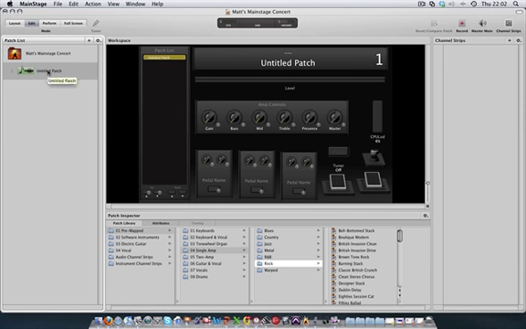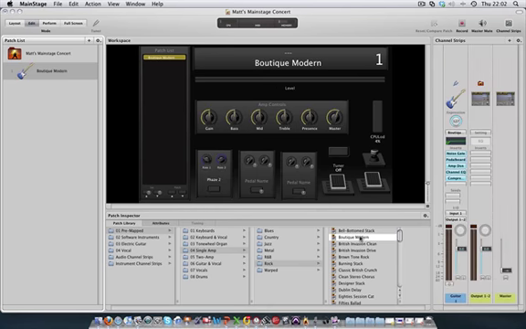Now, you've got a number of options here. You can either just rename that patch and physically go into the sound itself and start to edit it, and I'll show you that in a second. That's in perform mode. Or you can just select one from here. So let's just select one. We'll select Boutique Modern. There we go. So it's brought up Boutique Modern.